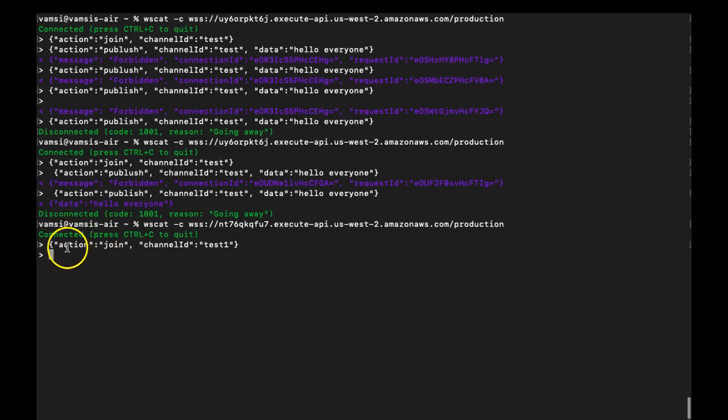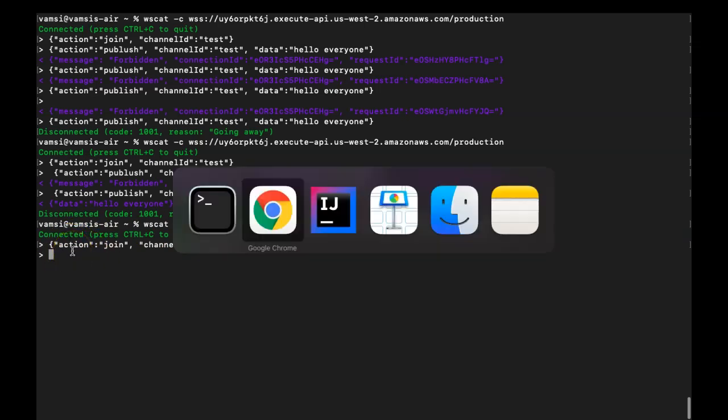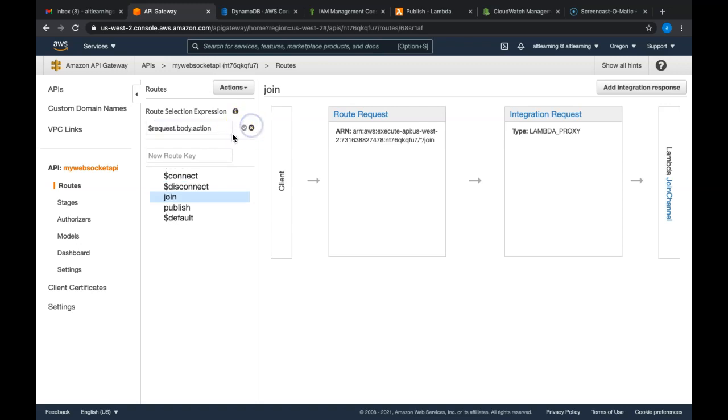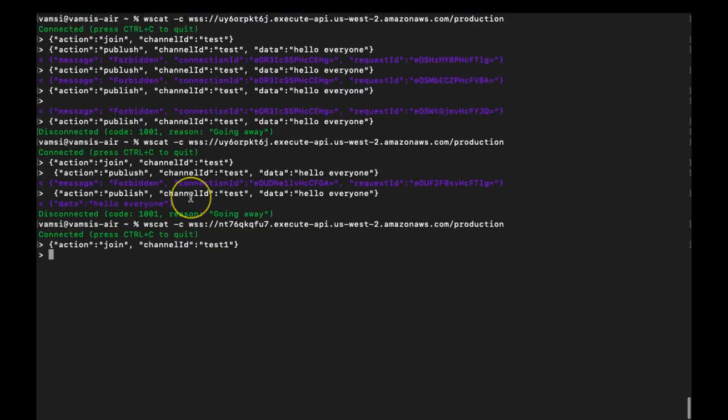So what is this action here? It looks weird, right? So if you go back to the API Gateway here, see the route selection expression here. This is request.body.action. So instead of this, you can specify something else as well. But whatever you specify here, like instead of action, if you just give route maybe, then what you have to do here is instead of action, you would say route : join. That is the significance of this field called action. So now you join this channel here, and then this is the channel ID.